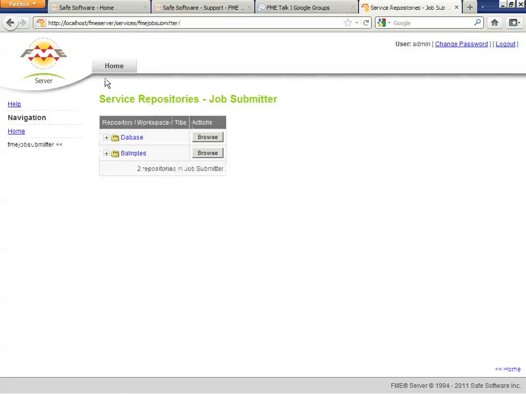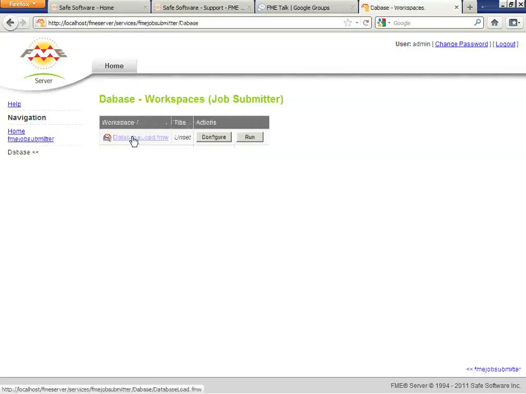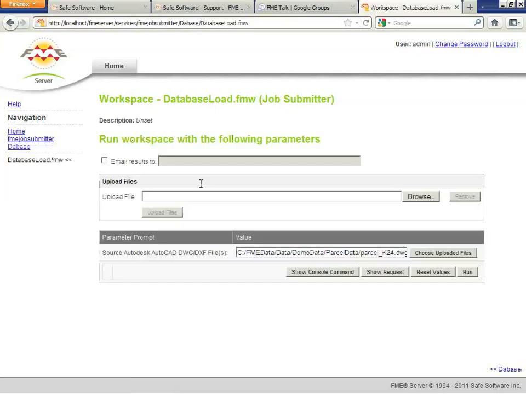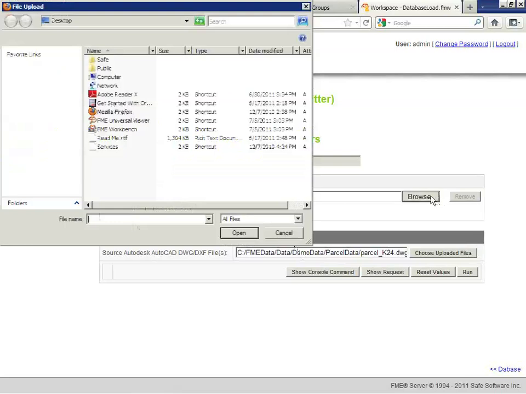Here are the different repositories. I created the database, misspelled, database. When I click on that, it lists the workspaces which I've published. I can then select the workspace, and anything which is a published parameter, I can now edit. So in this case, my source data set was a published parameter. This allows me to upload additional data. So I can change this.